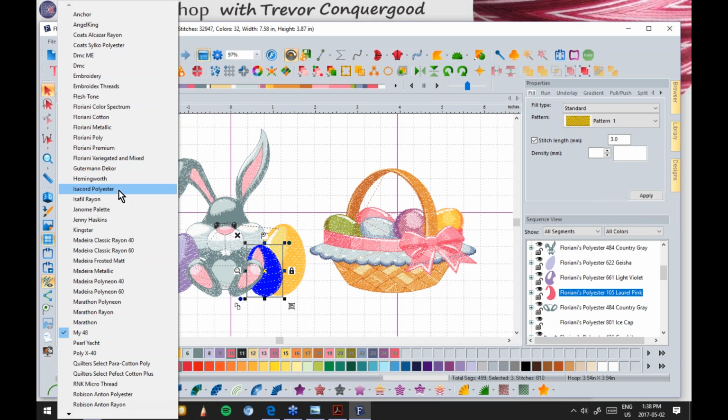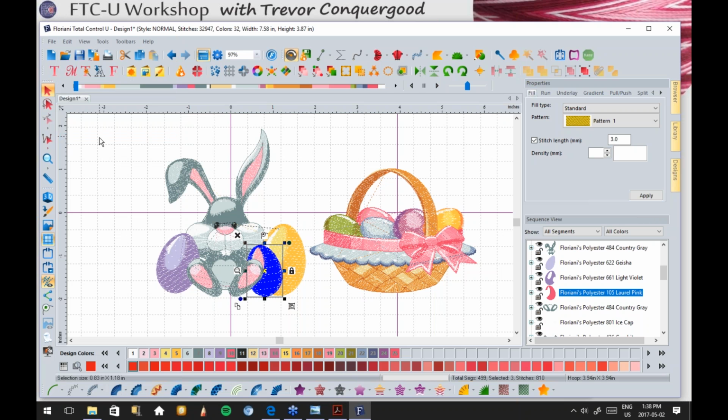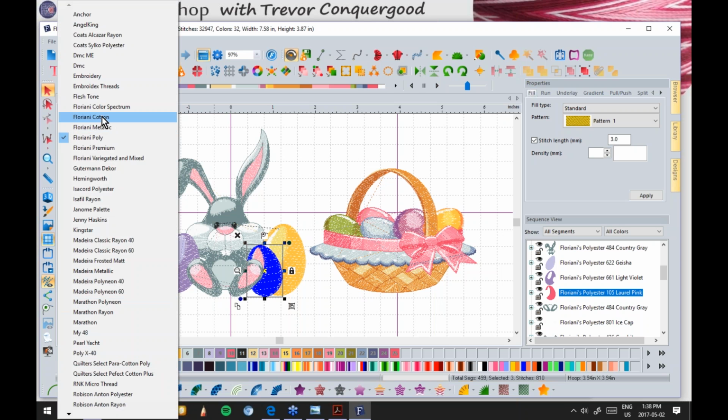Obviously you're going to have Floriani polyester thread, right? So you choose Floriani poly, and look, there's just hundreds. I can use these little buttons here to scroll through hundreds of shades of beautiful Floriani polyester threads. Now, if you're a thread addict like me, you might own more than just the Floriani polyester threads. You might also own the Floriani cotton threads, or the Floriani metallic threads, or the premium threads, or the variegated and mixed threads, or you may have other brands of threads, and that is fine.